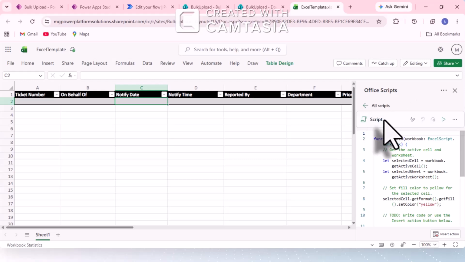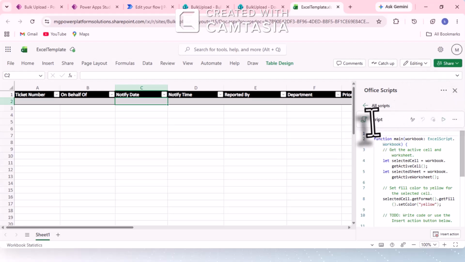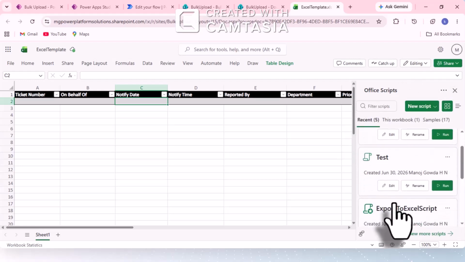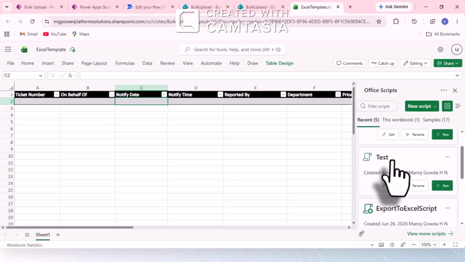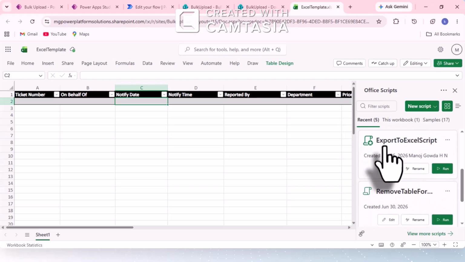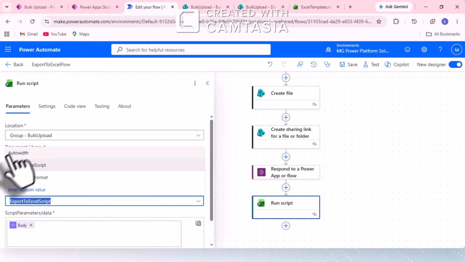Just rename the script. So this is how we need to create the script. As you can see, just now the script has been created with the name Script, and this is the previous script that I have created, Export to Excel script. So let me come back to the Power Automate flow again, and in the Script drop down, you can choose the scripts that are available. Here I want to use the script Export to Excel script.